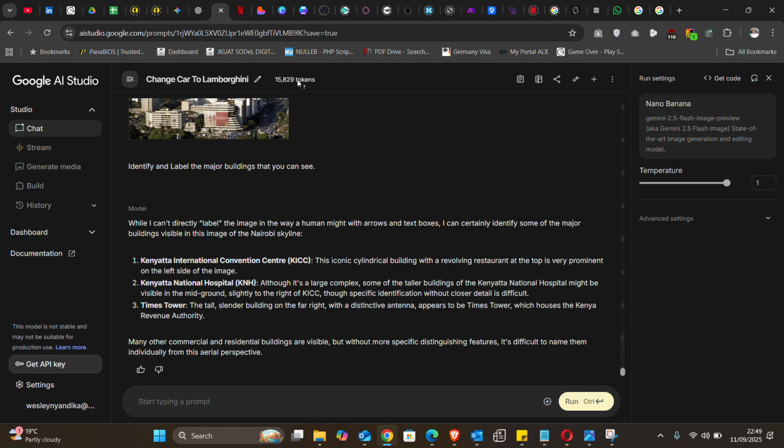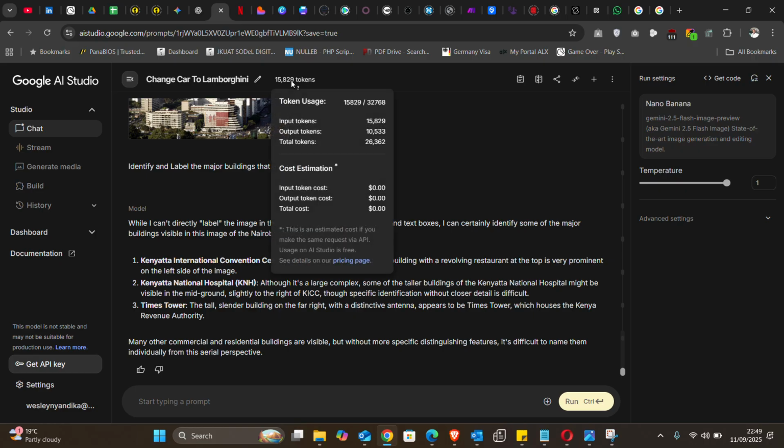One thing you should note at the top here is that you have these tokens. Each time you prompt, these tokens reduce. If these tokens hit 0, then you'll not be able to generate any other media. You can see the total that you're given and what you've used. I had 32,768. Now I'm having 15,000. So you're getting the idea.